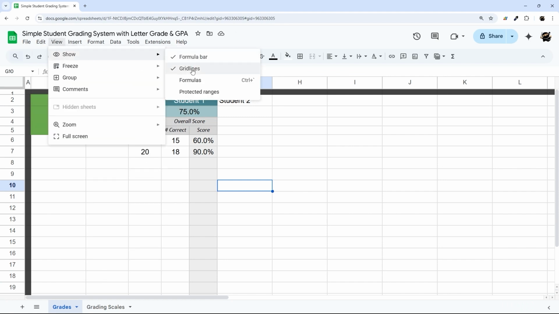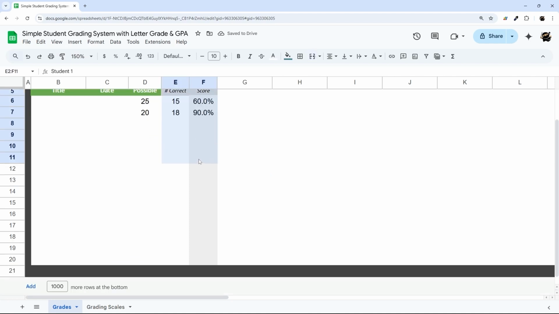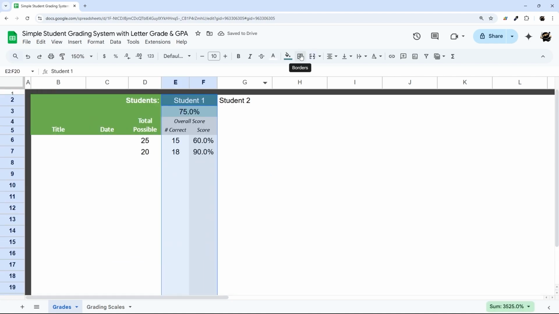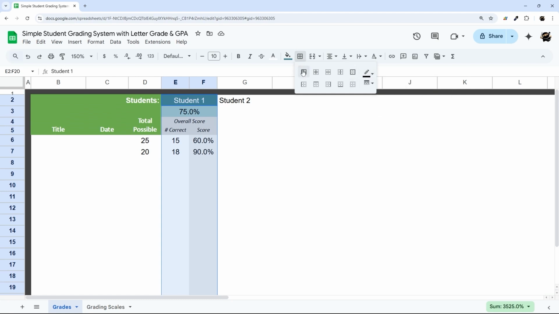So let me hide the grid lines by going to View, Show Grid Lines. And I'm going to manually determine what I want to do for my grid lines here. So I'm going to do that using these borders. And so borders, you can set the color here, the thickness, and then where you actually want to apply the borders. And so I have this black one. I'm just going to do all the way around just like that.